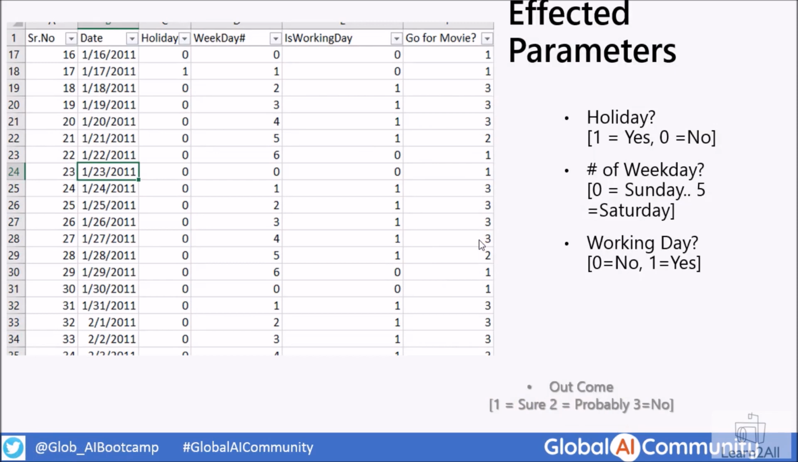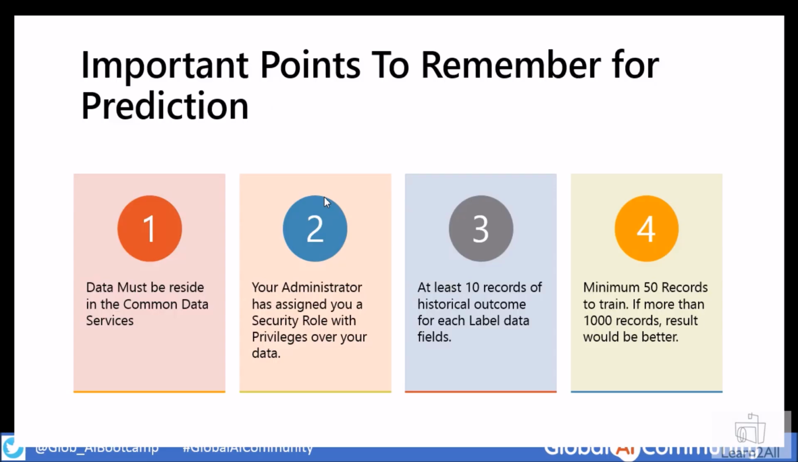And in your historical data, there should be at least 50 records. And if there were 1000 records, that would be great. You will have a more accurate result. Actually, the more data you have, the better the result. So the first thing we need to consider here is that your data must reside in the Common Data Service.